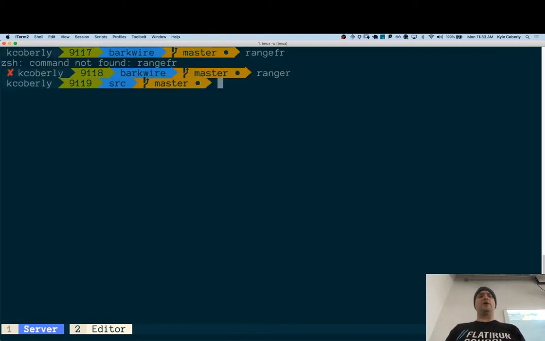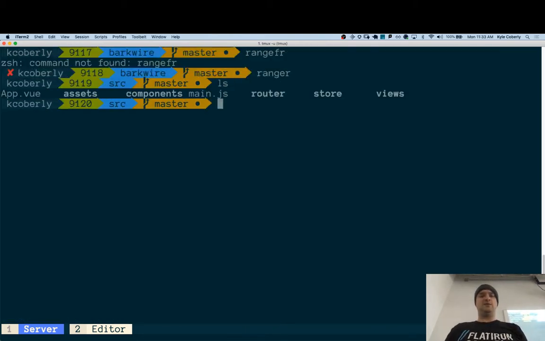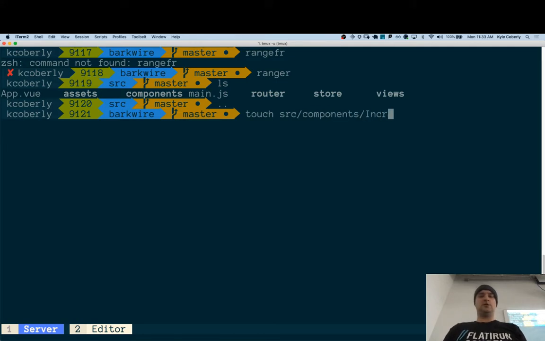If I want to make that incrementer component, I'm going to put it in the source components directory. So I'll touch source components incrementer.view. Not .js, .view. View is what lets us do all that magic where we have a template and a script and a style in the same file. It's called a single file component. You will make a mistake at some point where you make one of these JS and Webpack will blow up.